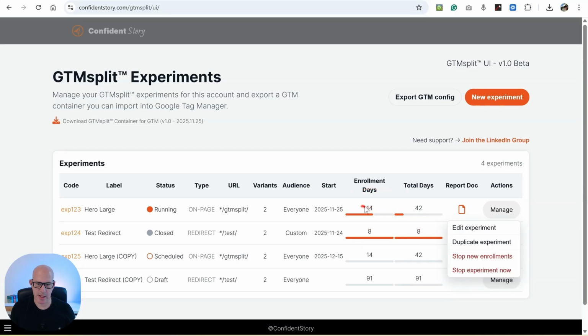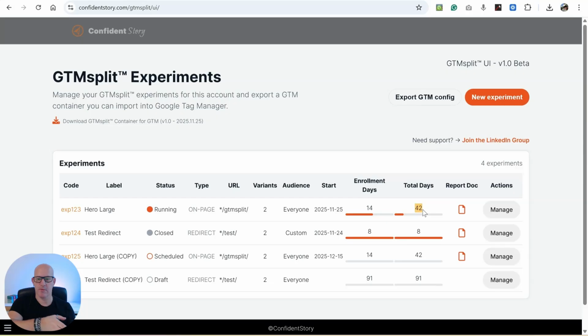So this one in particular is enrolling people for 14 days. And then those same people that are already enrolled in the experiment will keep seeing the same variation for 42 days total. Again, I'm not explaining why and how it works here. There is another video for that. But this feature is really important when you have a long sales cycle. So that's why we included it here.